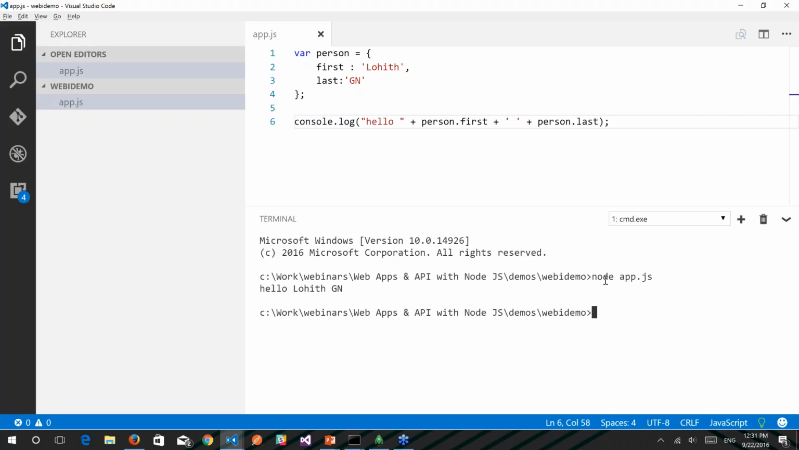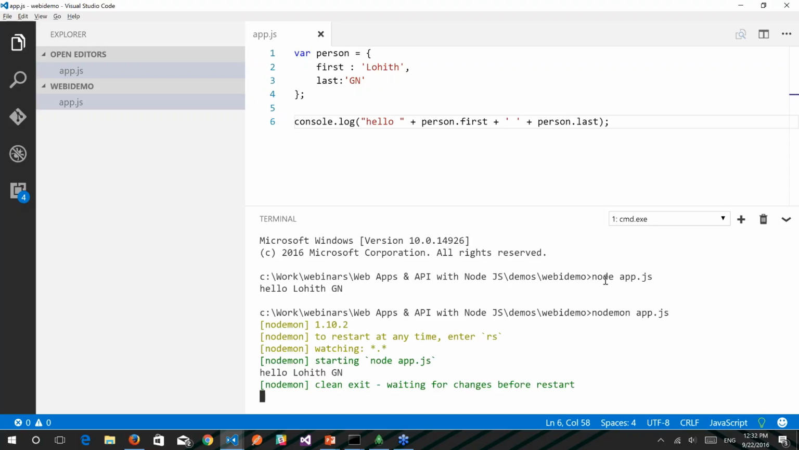So this whole thing about me executing node again and again is going to be cumbersome. What I want is, as I keep developing, the execution environment should automatically rerun my app.js. So for that, what you will need to do is install something called nodemon, or the node monitor as we call it. I like it because it's very simple. I just have to say nodemon app.js, and I've installed nodemon globally on my system. So now there you go. Notice here below, we have hello Lohit GN coming up, right?